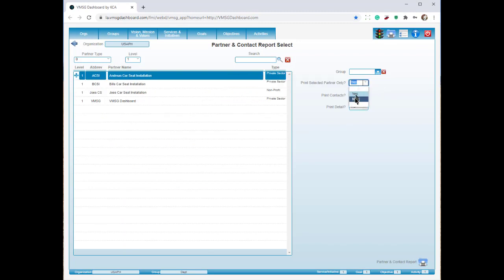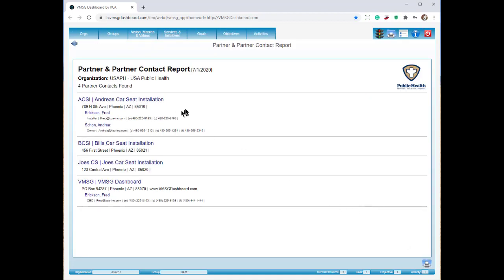Let's say no, I want to print them all. Print the contacts, yes. And print the detail, yes. So now what I've said, I want to see all the partners, and I just want to see the contacts with the partners and the detail. And when I click this button down here, it'll show me the list of all the partners in my organization.